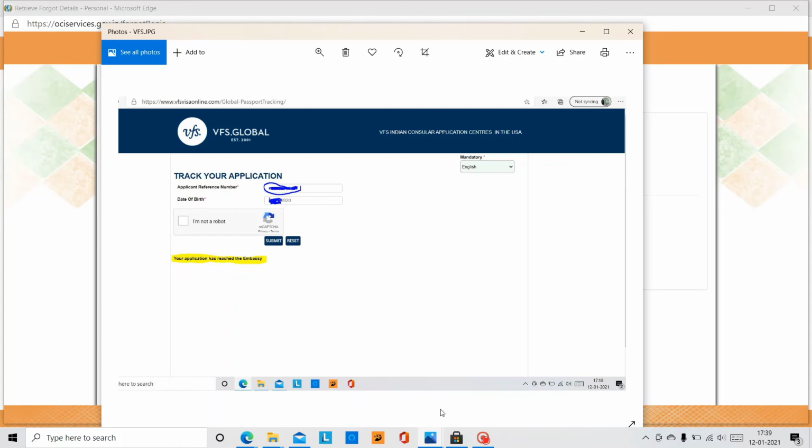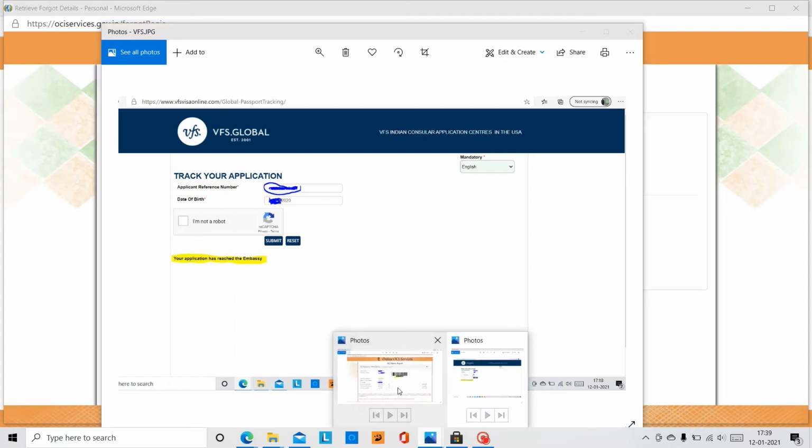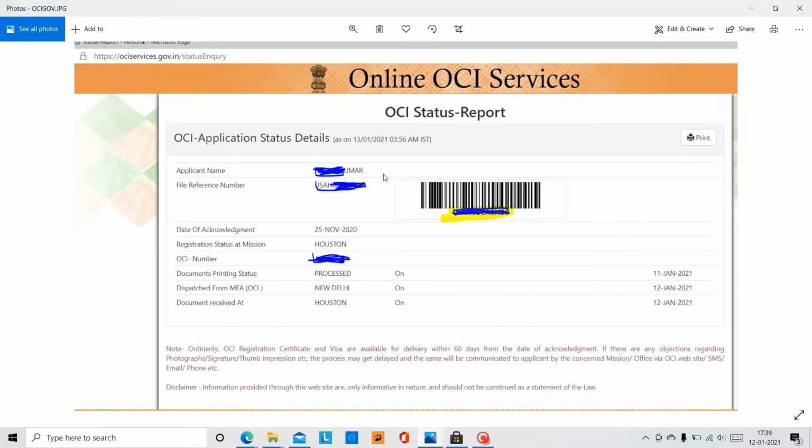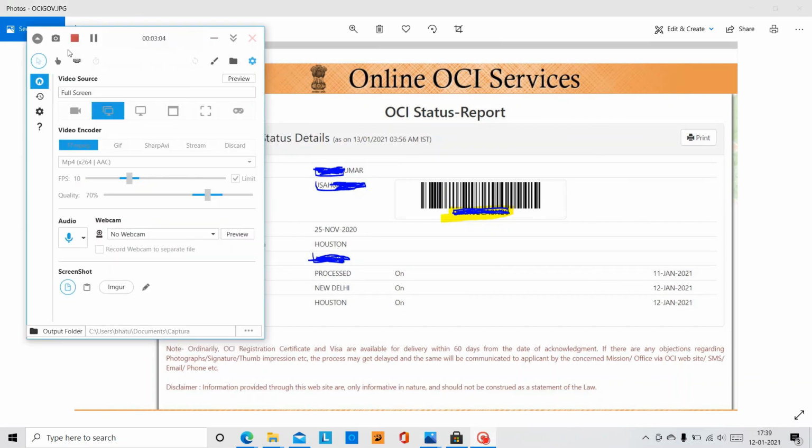Well, now today I discovered that there is another site, OCI Services, and when I put my details there, it shows me every minute detail, like when it was acknowledged, when it was printed, what's the OCI number, when it was dispatched, and when it has been received in Houston. So this is more accurate than the VFS. So don't follow that email which tells you to track it on the VFS site, but follow the OCI Services website. Thanks.